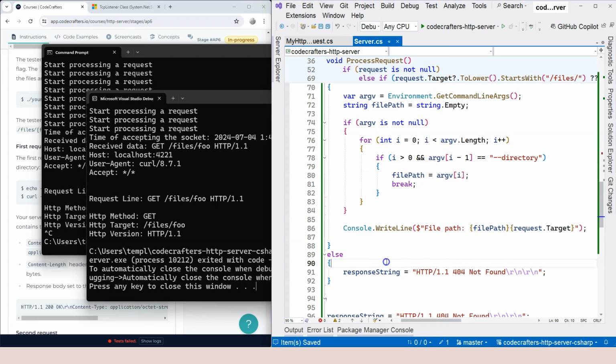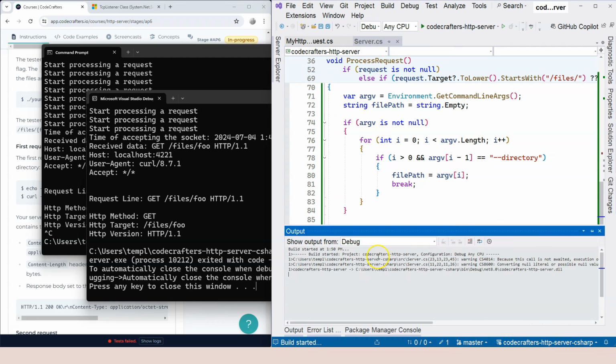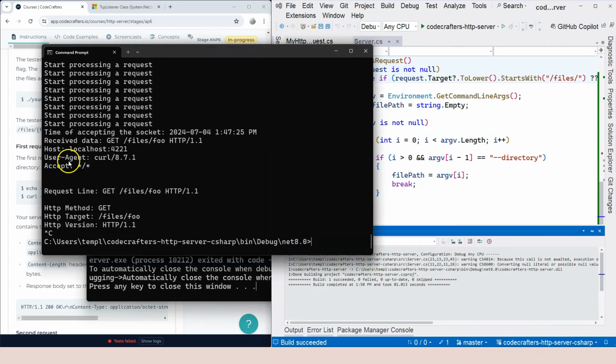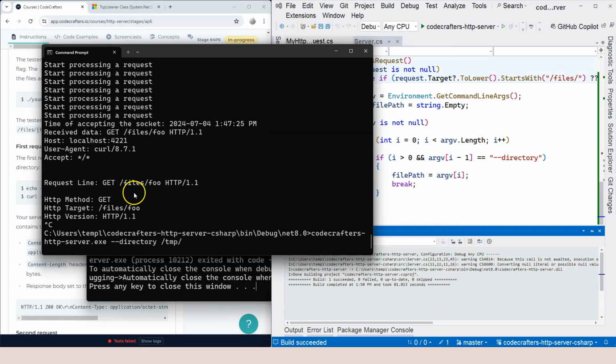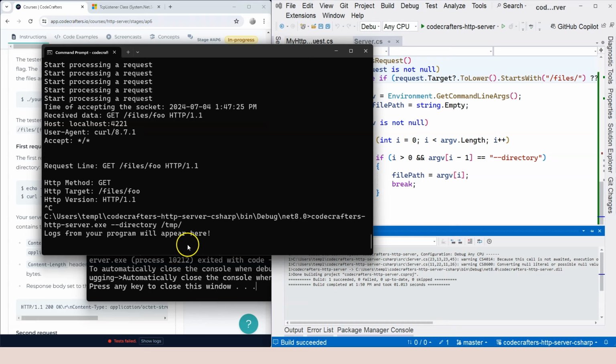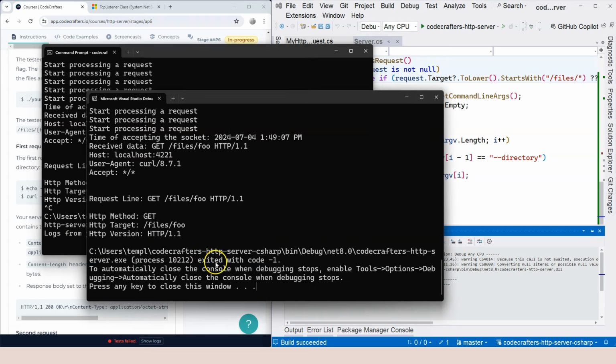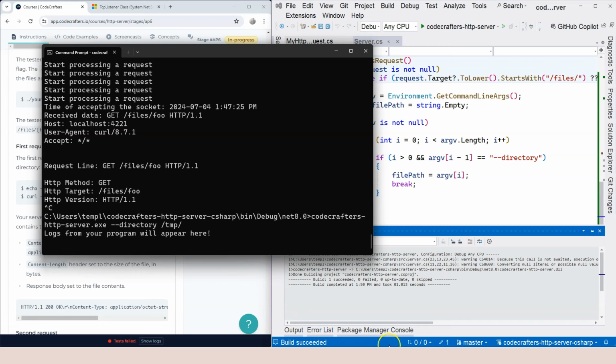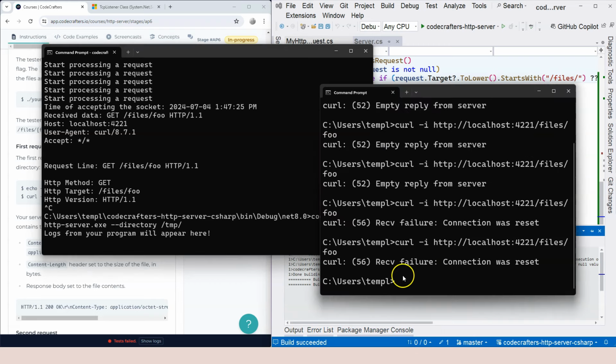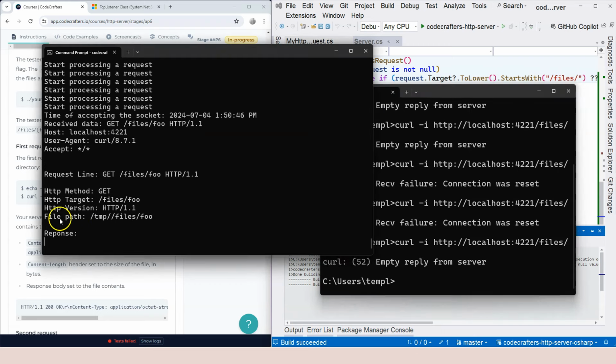We can just do a Ctrl+Shift+B to build the solution, and then let's come back and run this again with the directory argument. And now we're waiting for the curl command. Okay, where's the curl command window? Right here. Do it again. Okay, the file path is spelled out. Okay, this plus this.